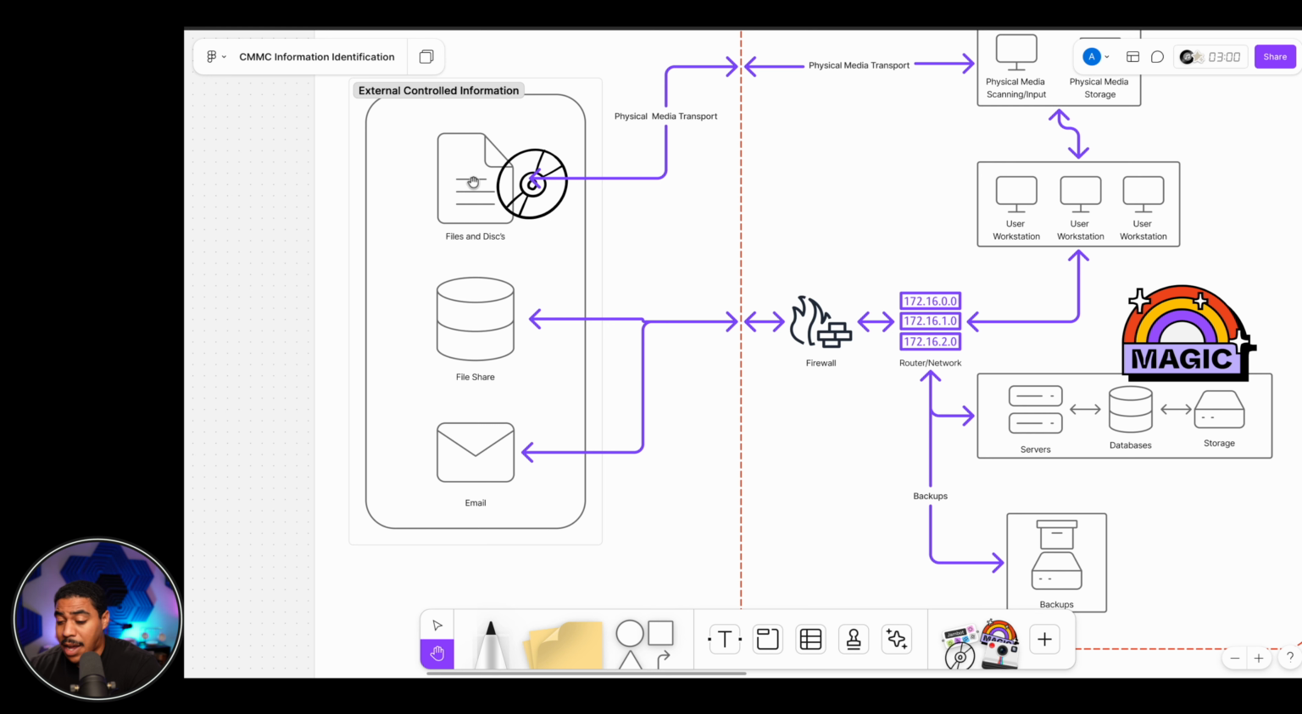Not every system is going to have this controlled information enter, but it's always going to exit. So this is just a quick little table of some high-level examples of controlled information. We have files and disks. Files also means paper documents, because you need to protect paper documents as well.